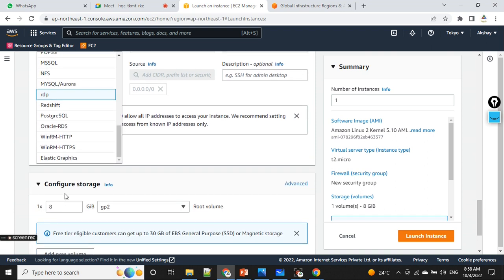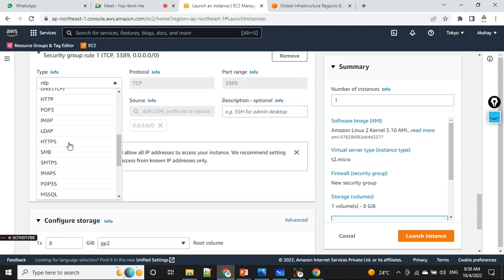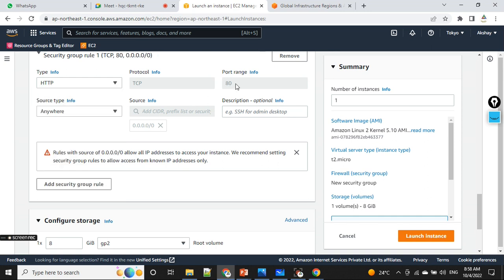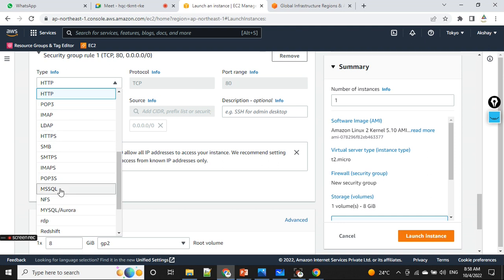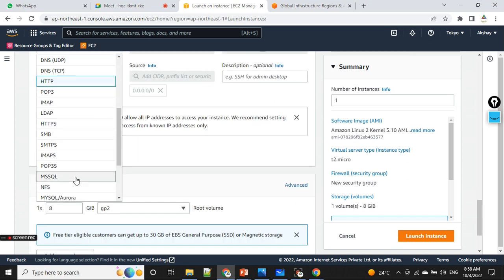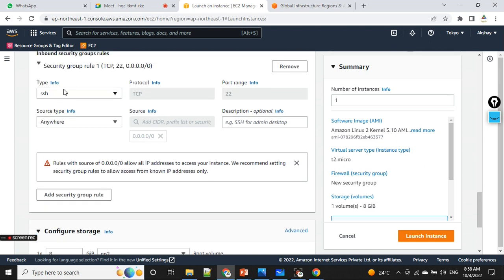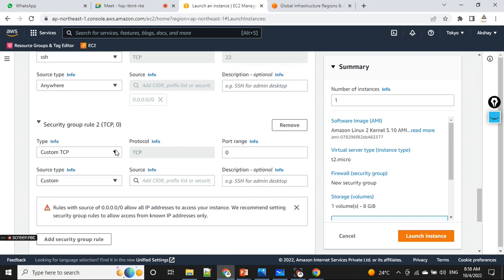Same way, if you select HTTP, by default port 80 is there, correct. But as we have selected the Linux operating system, by default one port is assigned. If you want to add, you can add. How are we going to add? Click here, add security group rule. Just click here and you can add your custom TCP also.